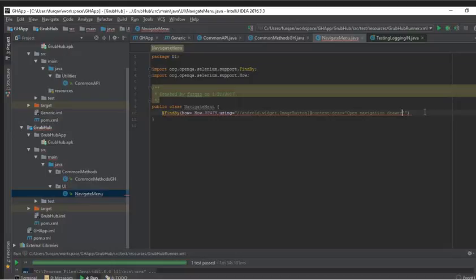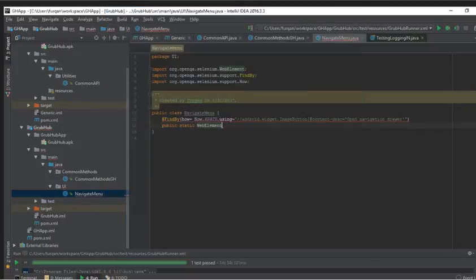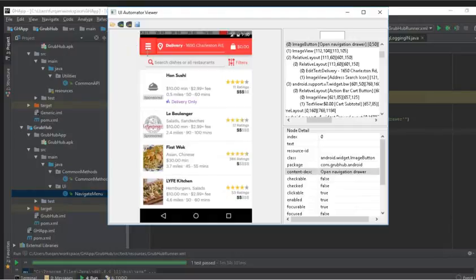Okay, so now public static WebElement. What are we going to call this? We're going to call it the button menu. I think menu is good. So it's the menu button. Okay, let's call it button burger. Okay. So yeah, we always need to click that before we access any other element, right?